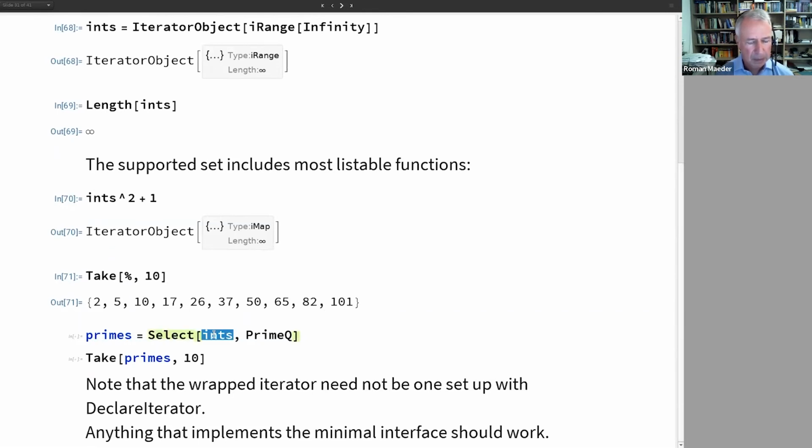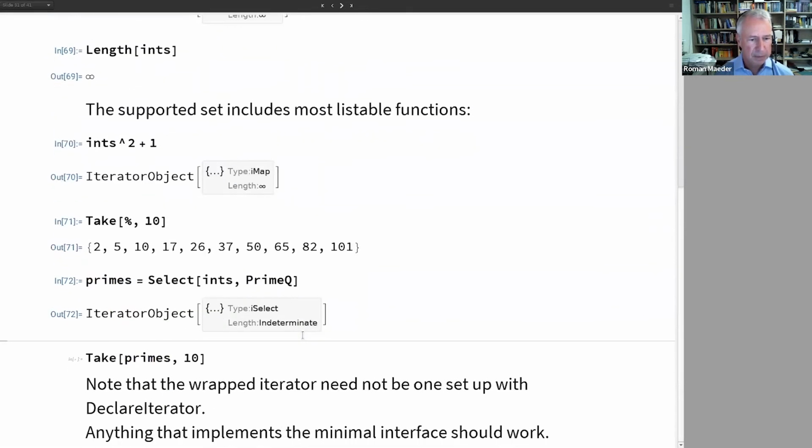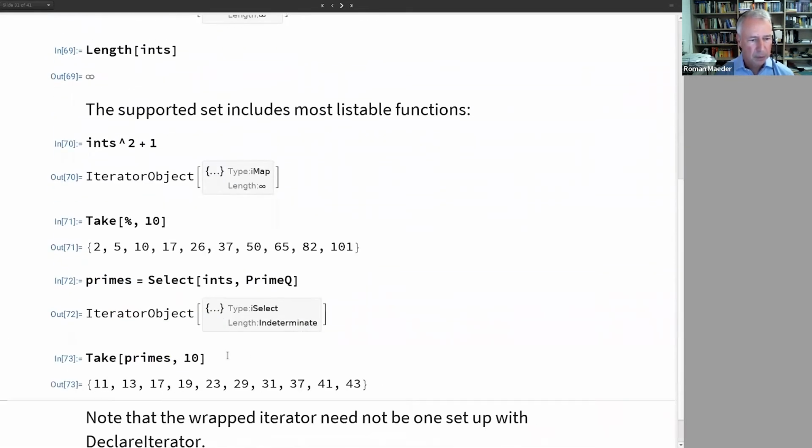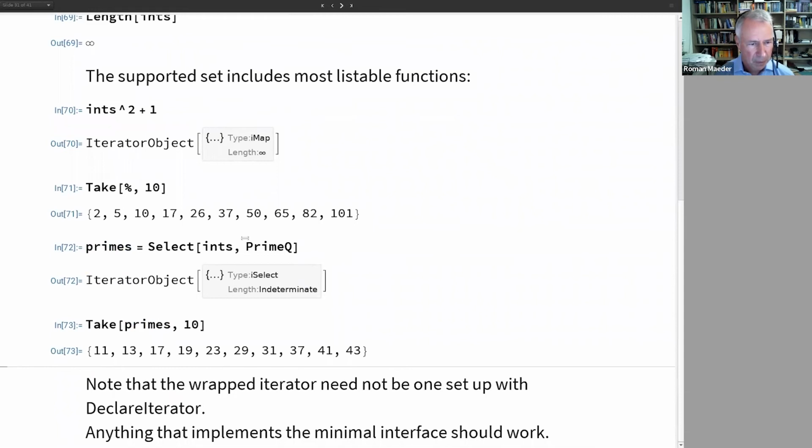Or I take my iterators and select those that are prime. That gives me another iterator. And here are the first primes from this particular iterator. So I can just pretend that these arguments here are lists, and it all works.